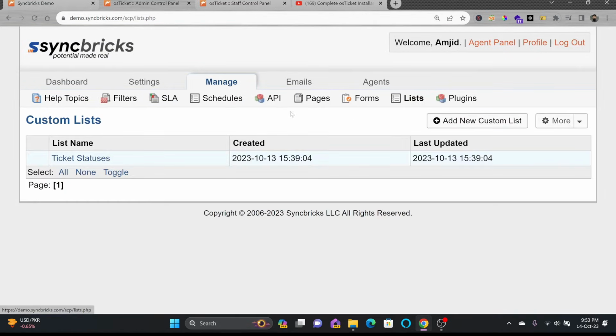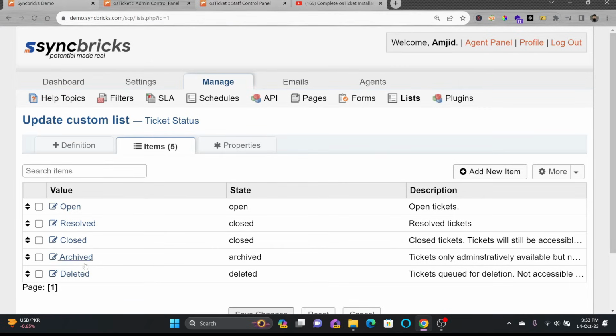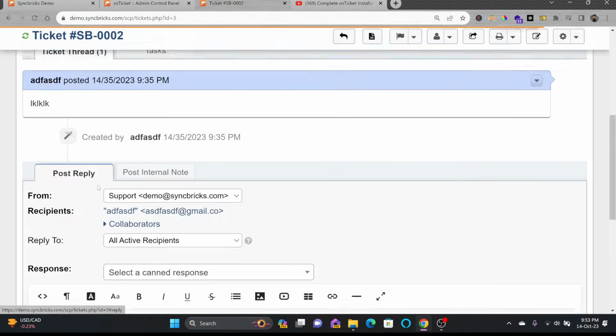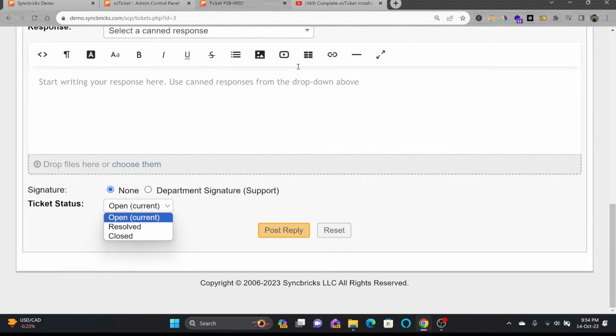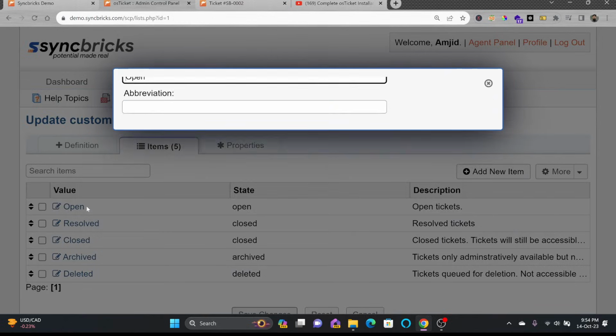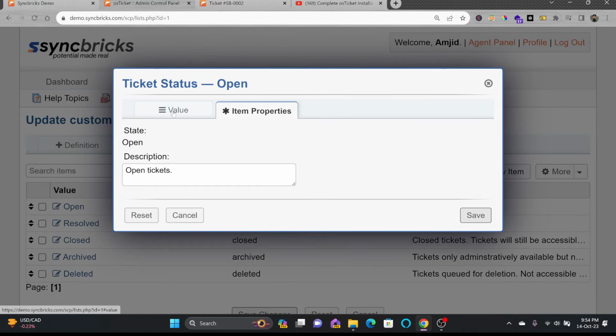Then are the lists. So these are the task statuses. If I go to the task statuses list, these are all the lists which are available when you are creating any ticket or task. So if I go here to this particular ticket, you can see here, these are the ticket statuses, resolved, close. So these are all the status lists. If you click on open, what will happen? So open is the value of the status, and these are the properties.